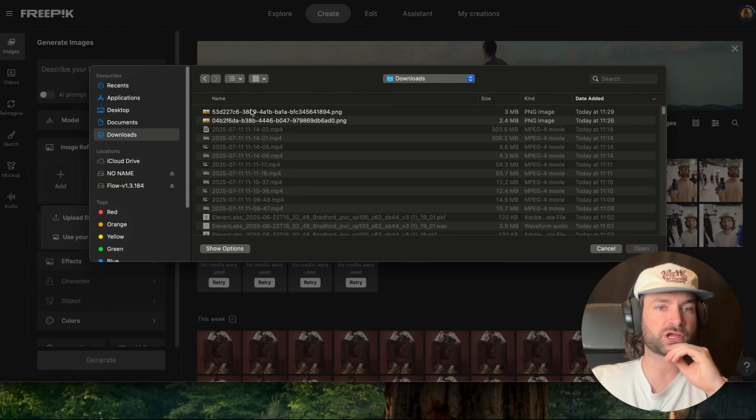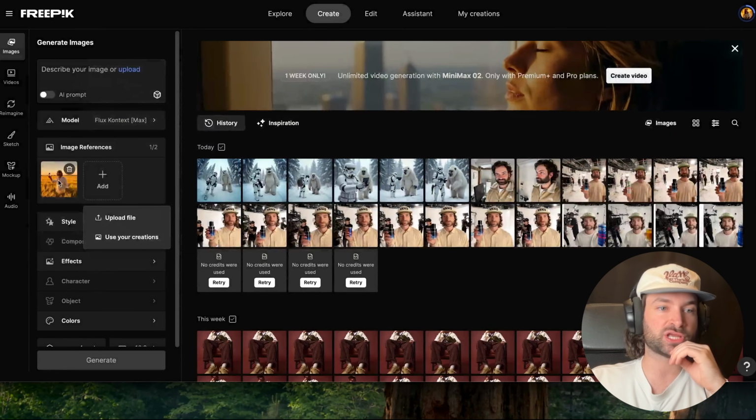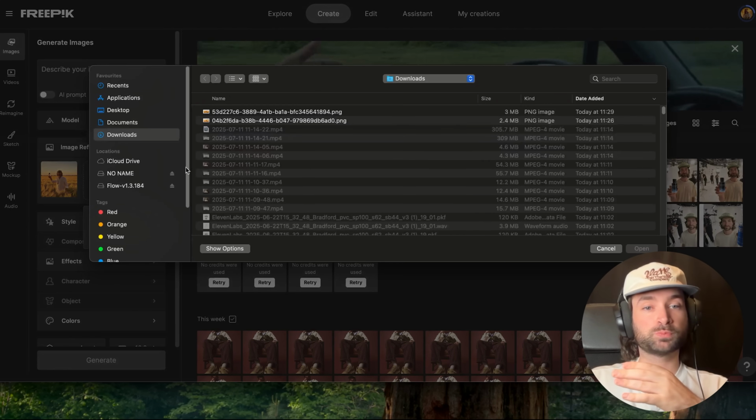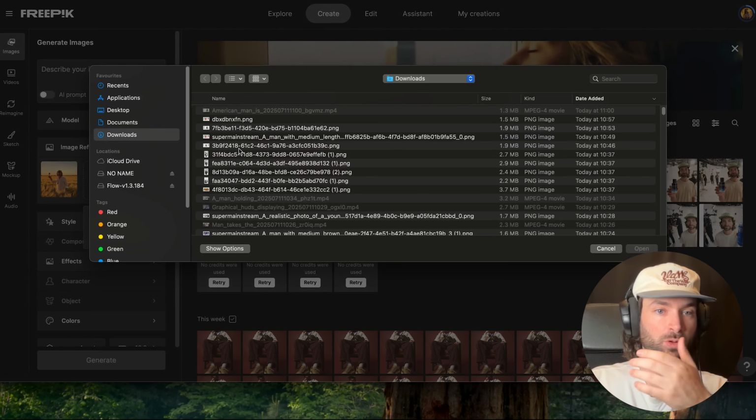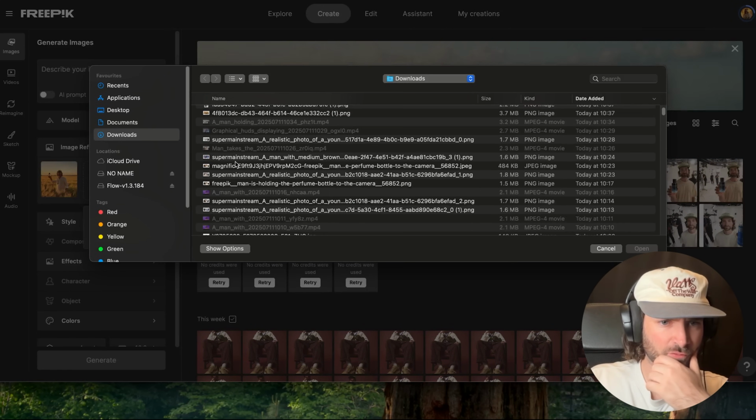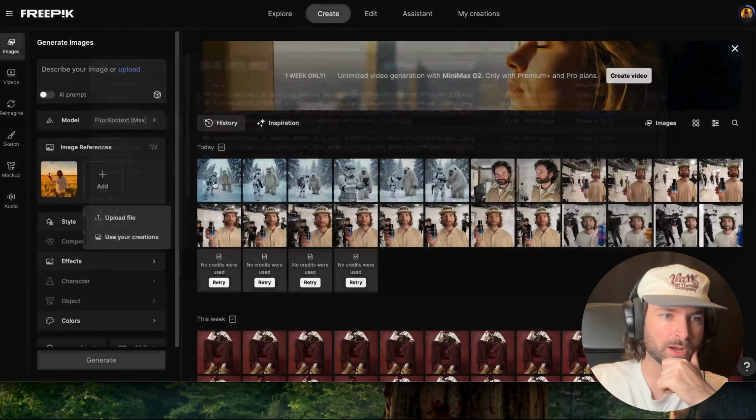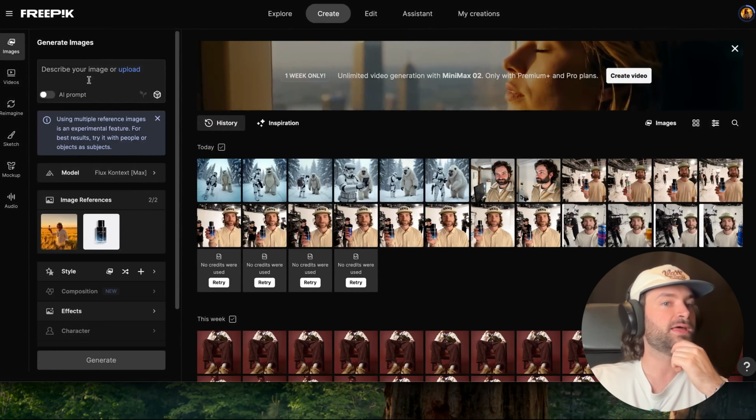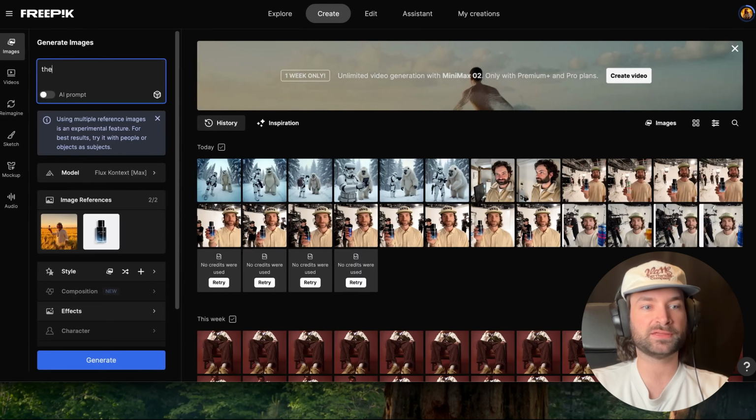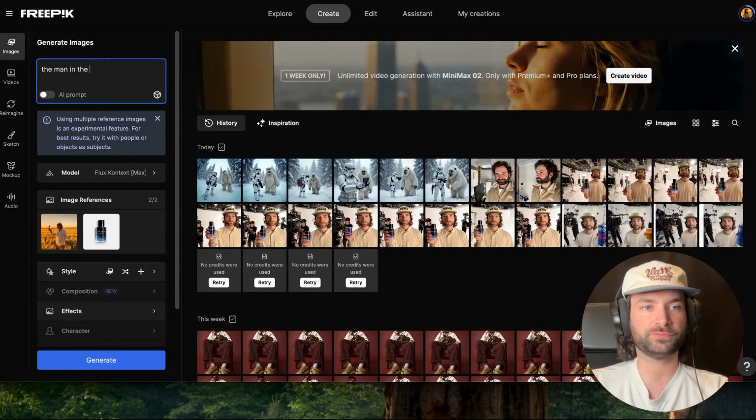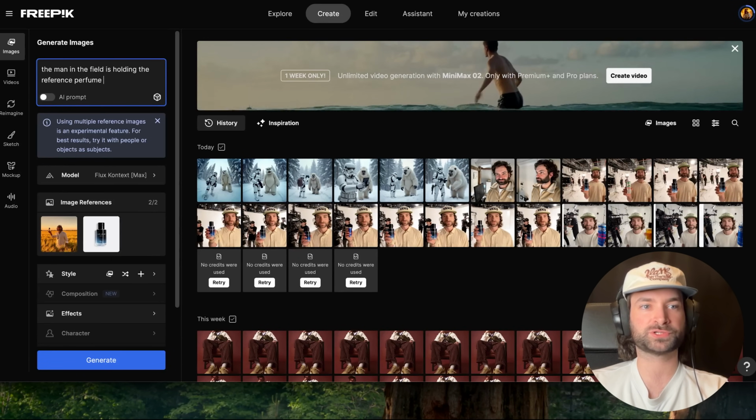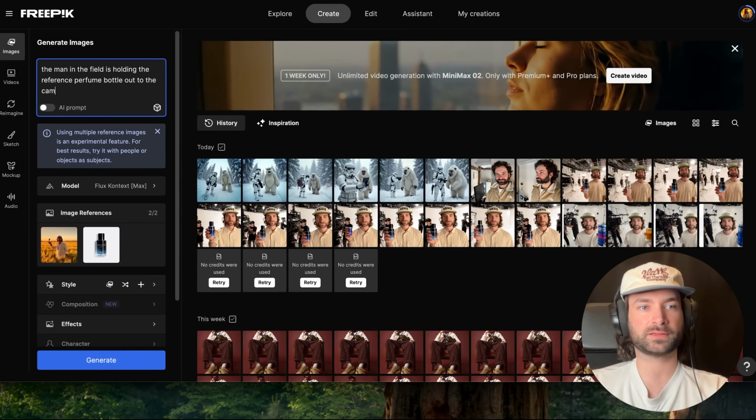So if we go ahead and upload this image here, I can also upload a second image of the actual product that I want my character to be holding. I have a reference that I've already downloaded. So let's upload a photo of a Dior Sauvage bottle here. Now I can say the man in the field is holding the reference perfume bottle out to the camera.